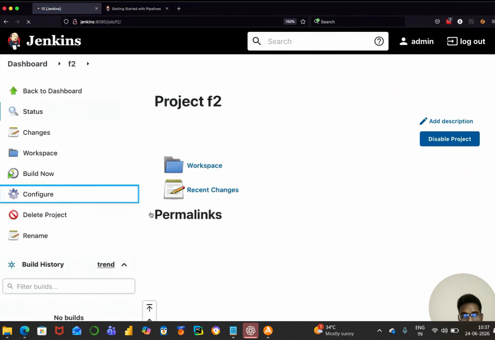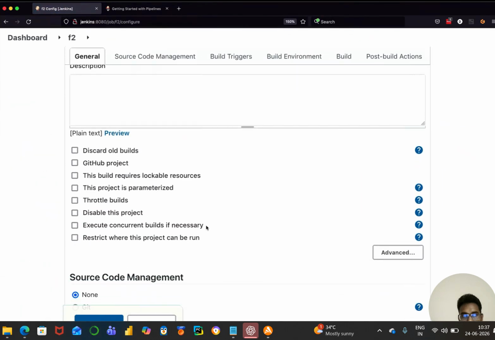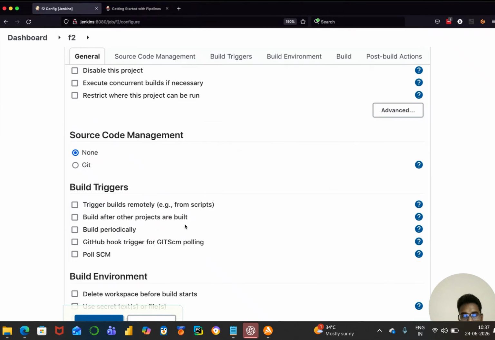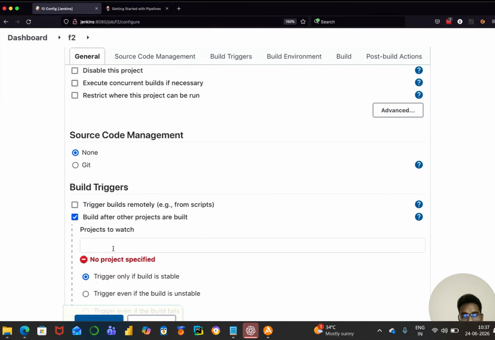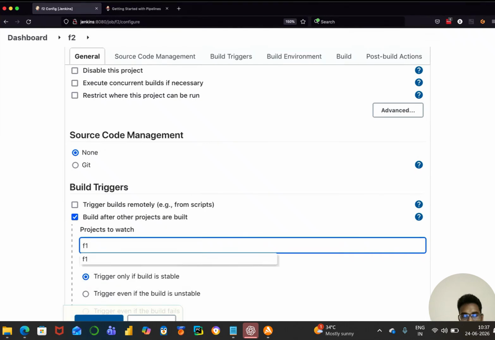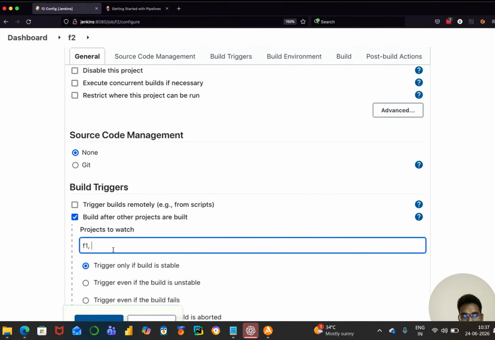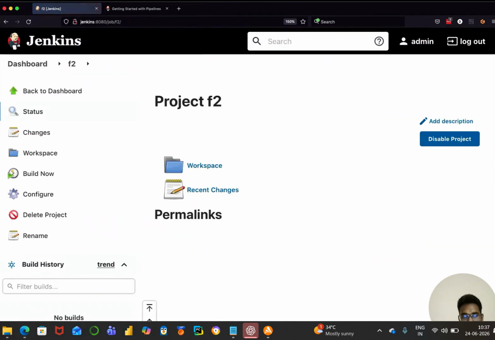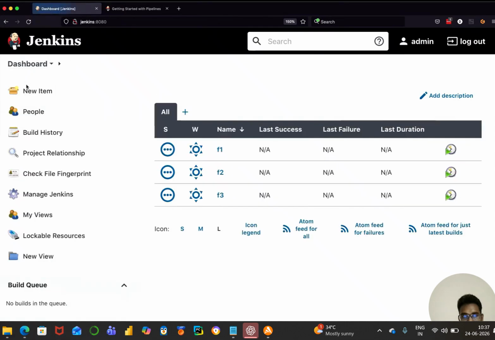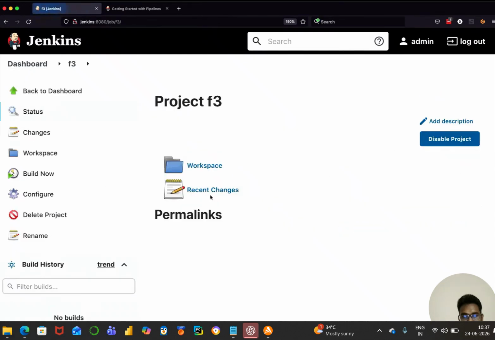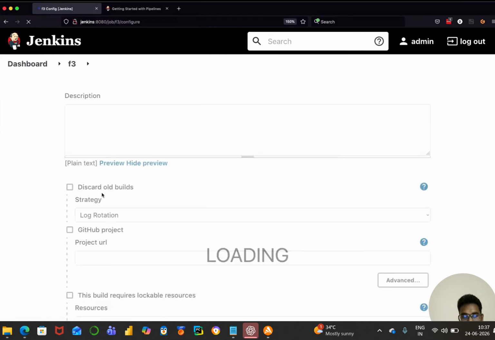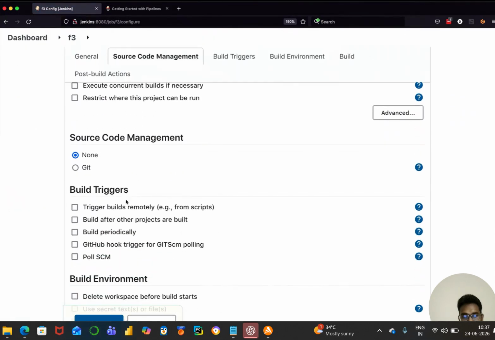to click on Configure, and I'm going to say, under Build Triggers, build after other projects are built. So I want this one to follow F1. And I'm just going to do this as a basic. I'm not going to get into all the different trigger types, just a very simple basic F1. I'm going to click on Save. Let's go down to F3. And I want F3 to follow F2.